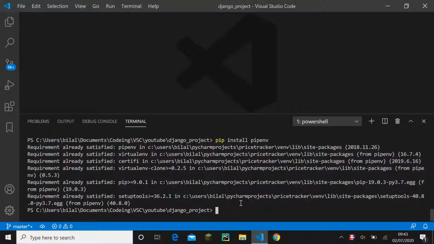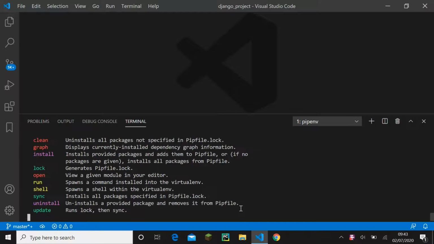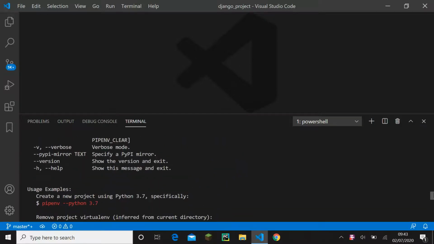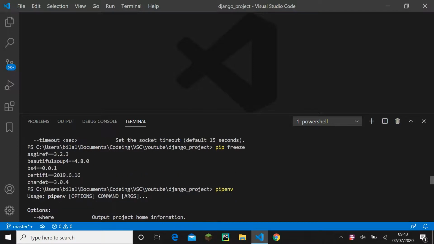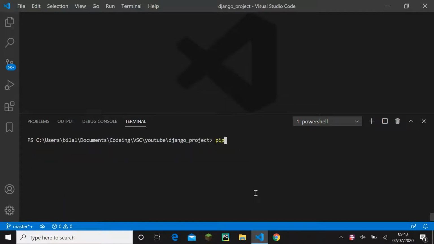If it does, just pause the video for now, come back once it's downloaded, and when that's done, you want to do pipenv and see what comes up. If this comes up, it means it's successfully been downloaded, and it shows you all the commands you can do with it. We'll only focus on one command, and that is the shell command. So clear, and we do pipenv shell.